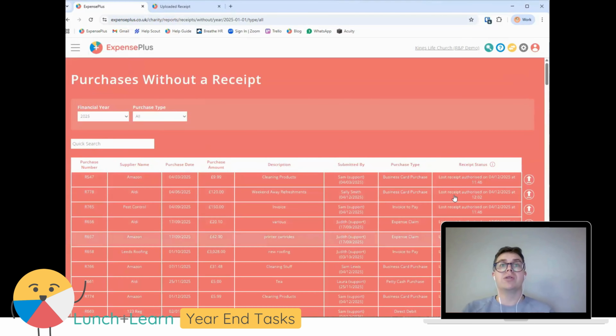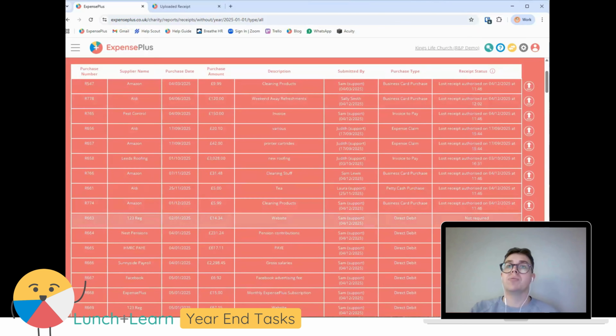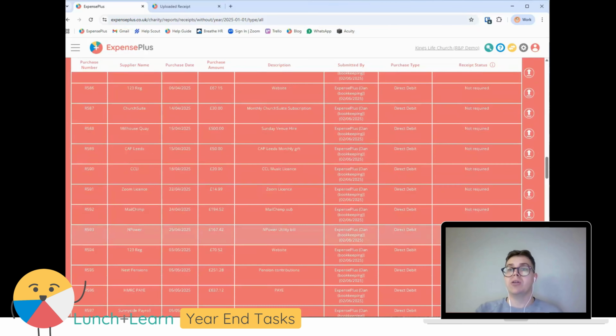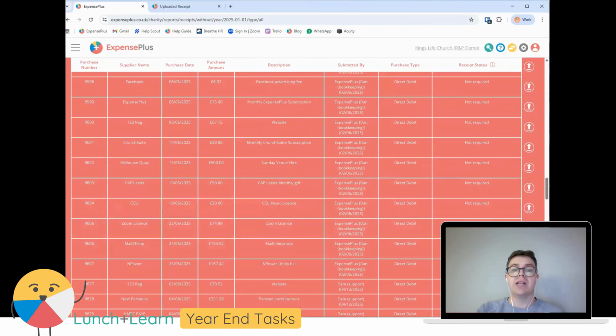In here, you can see which purchases don't have a receipt, and you can also see what reason has been given for that. So it might be that you have a lost receipt and it's been authorized, and that's fine. It might be that you have a purchase where a receipt is not required, or you might have some purchases where a receipt just hasn't been uploaded yet, and that's one that you might want to chase up.